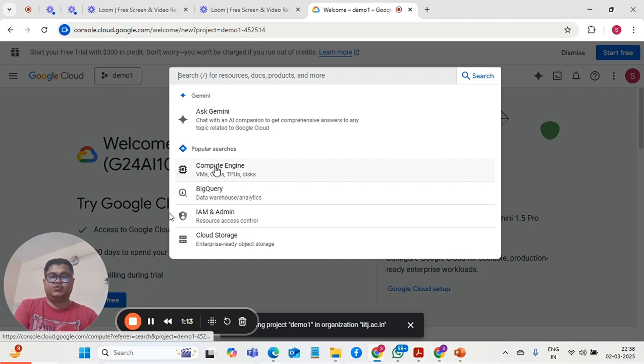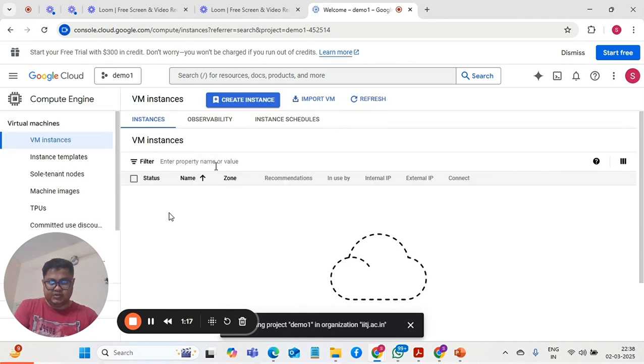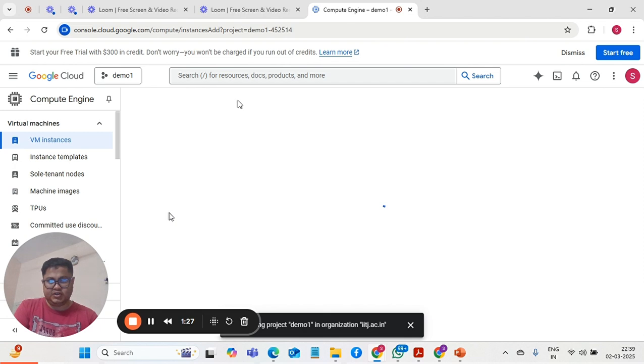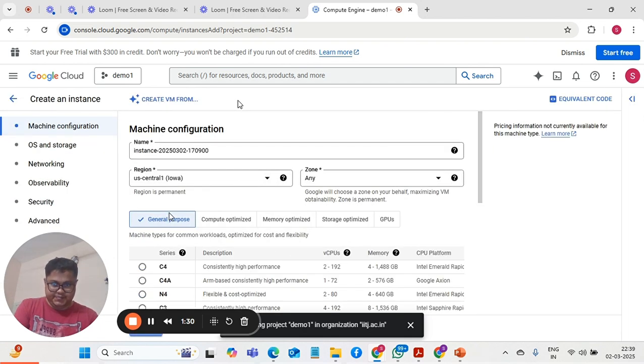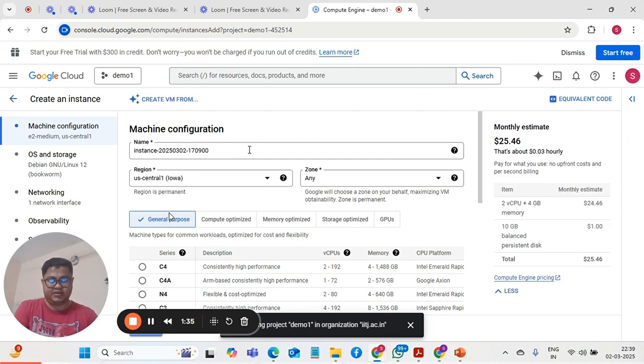Then we need to go to Compute Engine. In Compute Engine, you have to create the VM instances. To create the VM instance, you click on the option Create Instance. There you can see that an instance name is created by default.